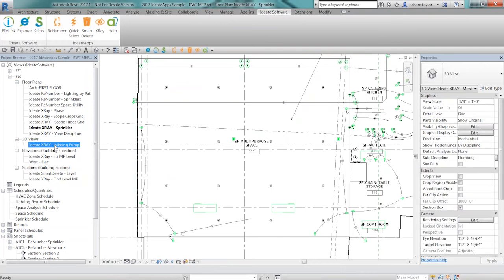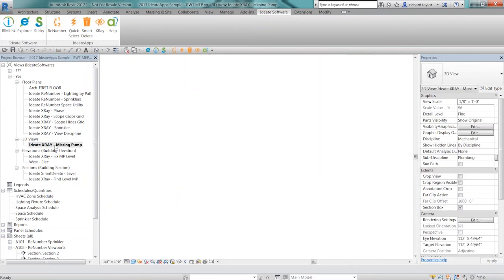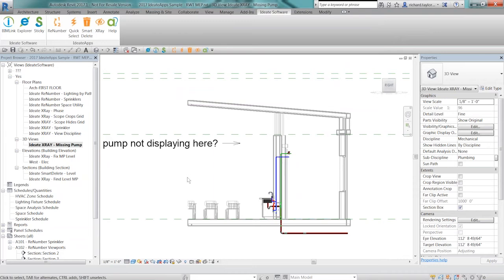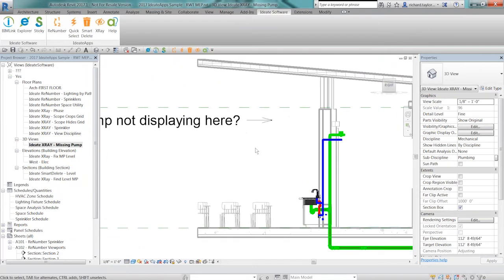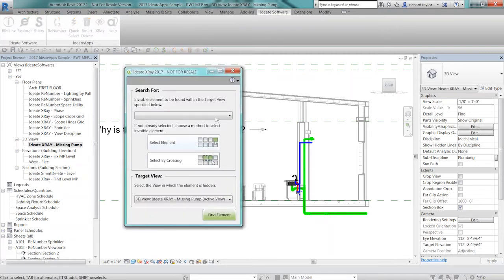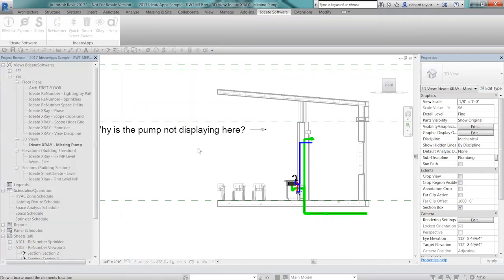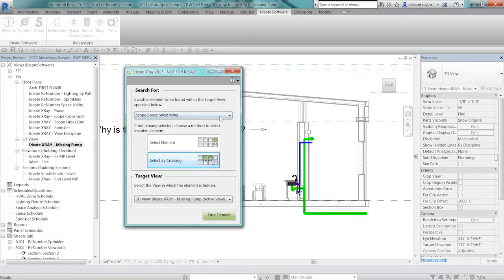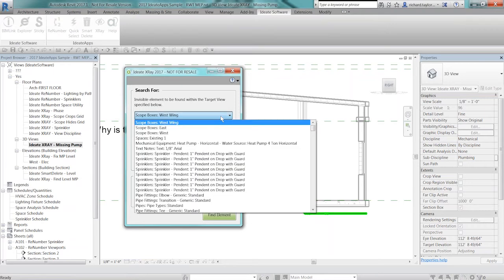In this view, I'm supposed to be working with a heat pump, but for some reason it's not displaying where I think it should. Why isn't the heat pump displaying here? So again, I'm going to fire up X-Ray. Right now there's nothing selected. I'm going to select by crossing, and say somewhere in here there should be a heat pump. When I look at my list, sure enough, there's a heat pump.